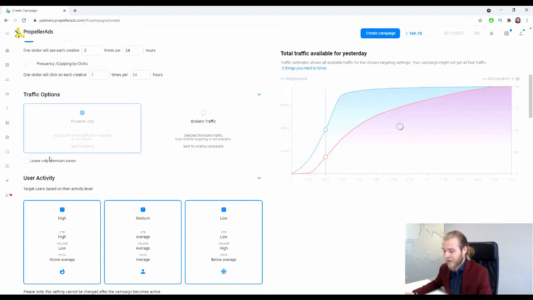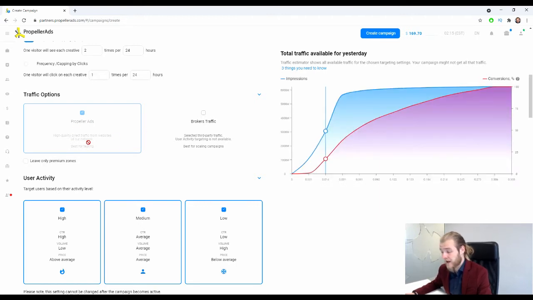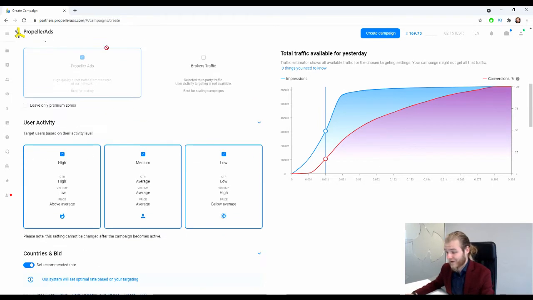So we're going to start with Propeller Ads, high quality direct traffic from their website. And we're going to test our campaign that way. And if we notice that there's traction, if we see that there's potential in the campaign, that's the point where we want to scale it towards brokers traffic. All right.